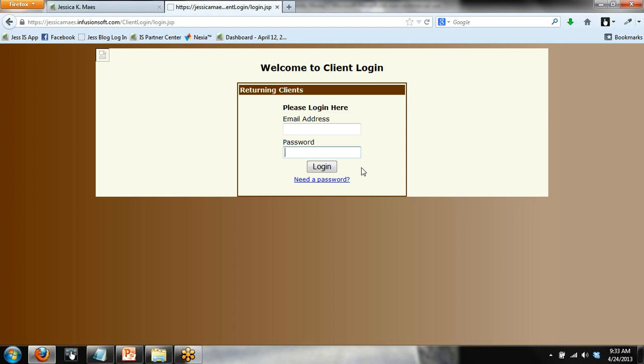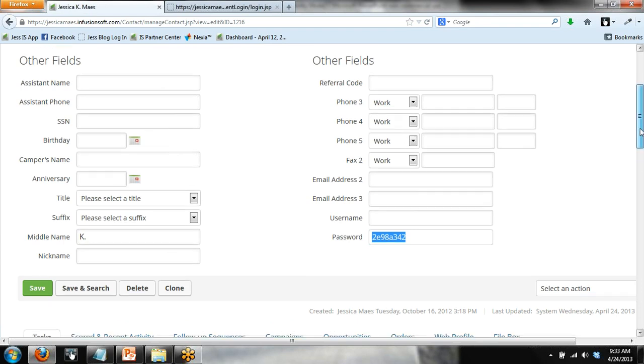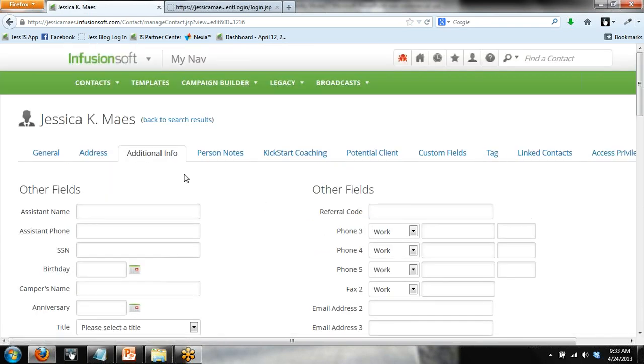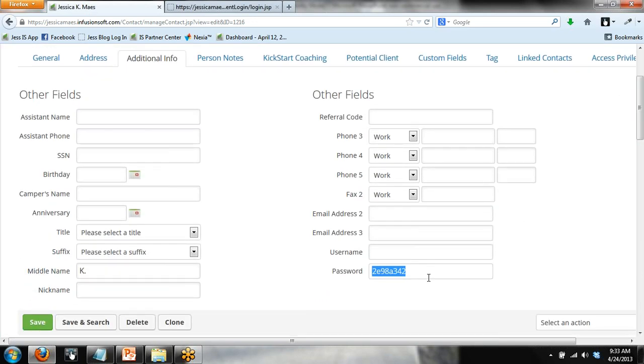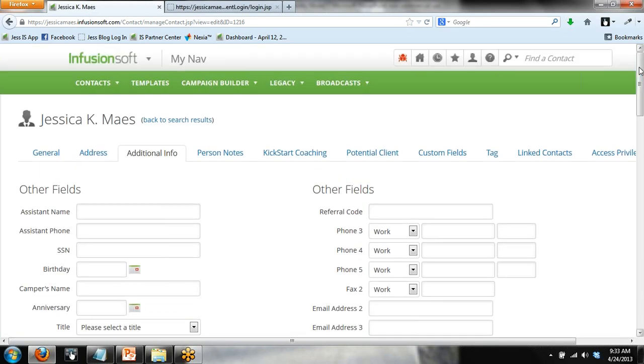So, what needs to happen is the person simply needs to have a password in their contact record. So what you would do is go into their contact record, click on additional info, come down to the spot that says password, and if there is a password there, great, use it. If that field is blank, go ahead and put a password in, save so that it saves to the field, and then that is their password.